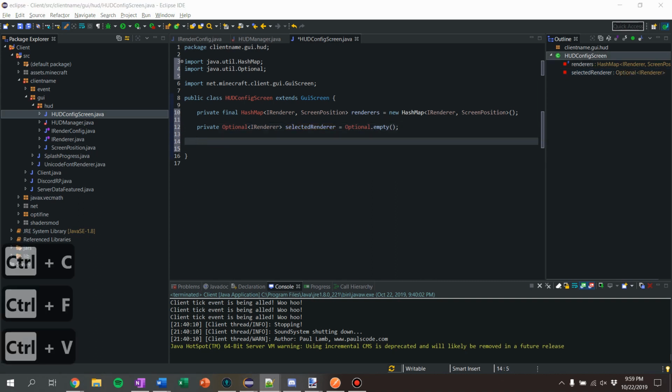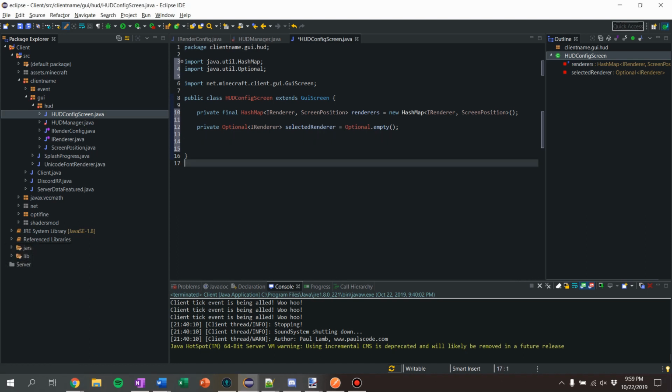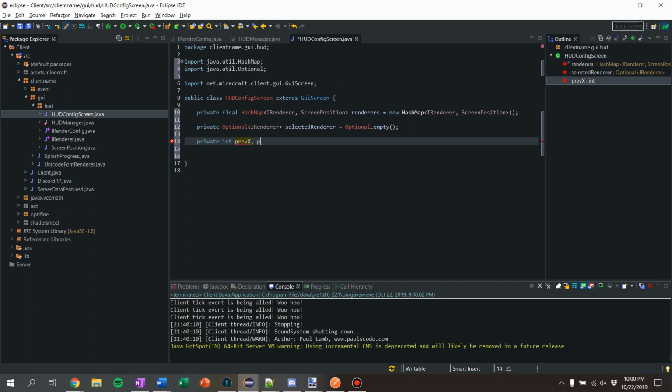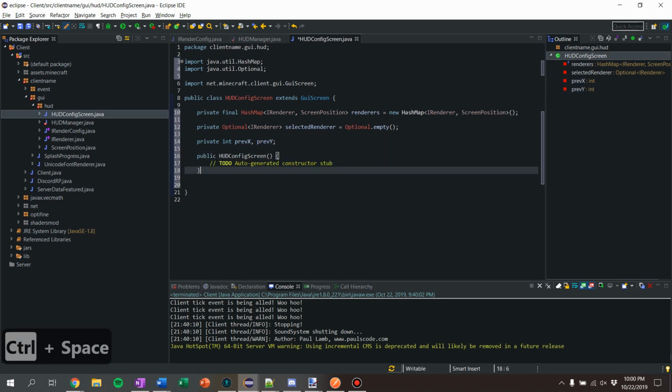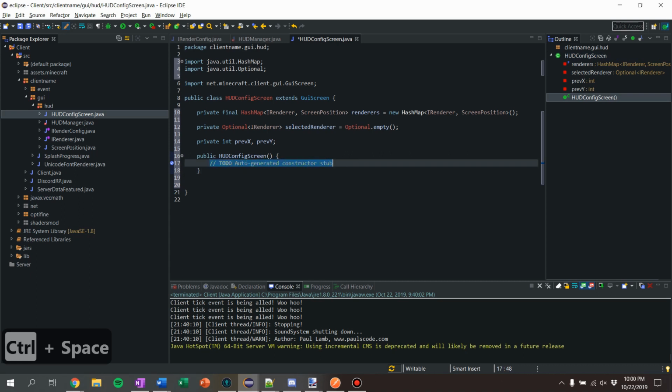Now what we want to do really quick is, we actually need... getting a little ahead of myself. This is what happens when it's late at night and I've been working all day. My brain is skipping over lines in my notes. We want private int previous x and y coordinates. Now we can start creating the HUD screen.